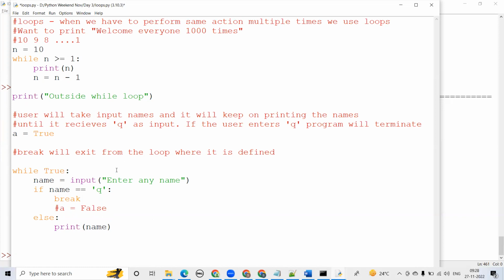Suppose you want to keep on adding numbers until the user enters 0. Then you can try a program like that also. Keep on adding the numbers. Once the user enters 0, it will come out of the loop using break. Is this clear to everyone?